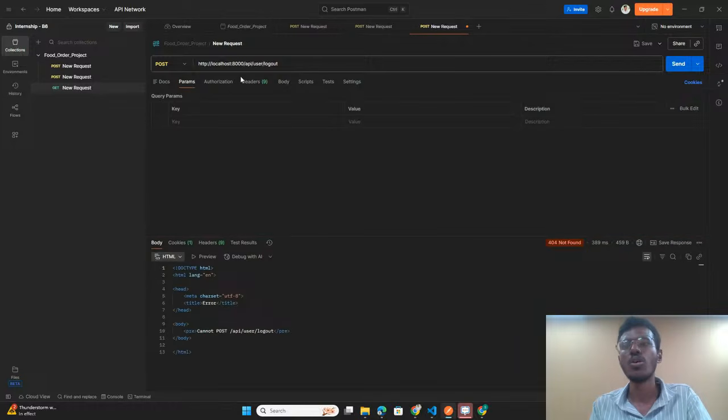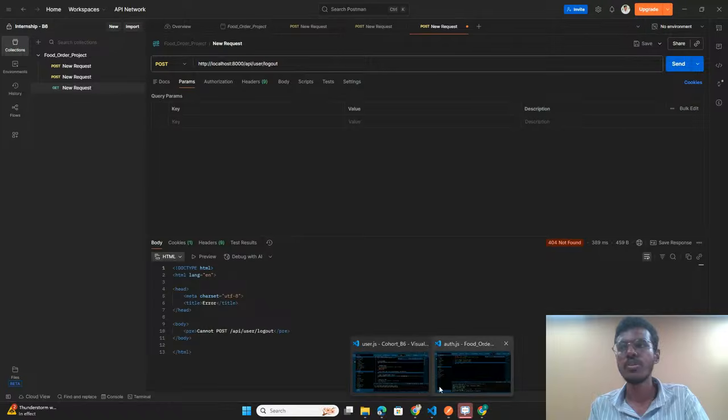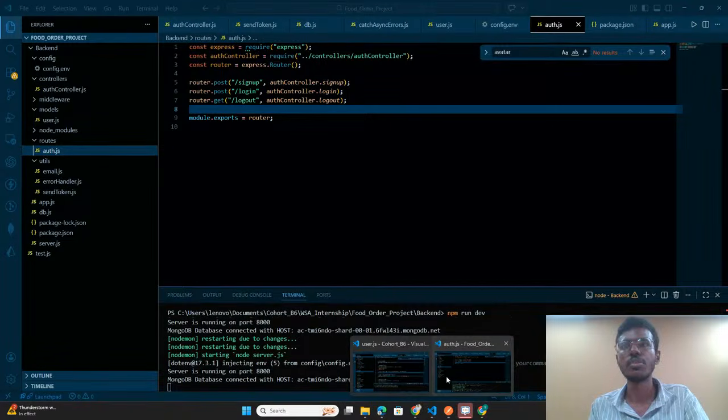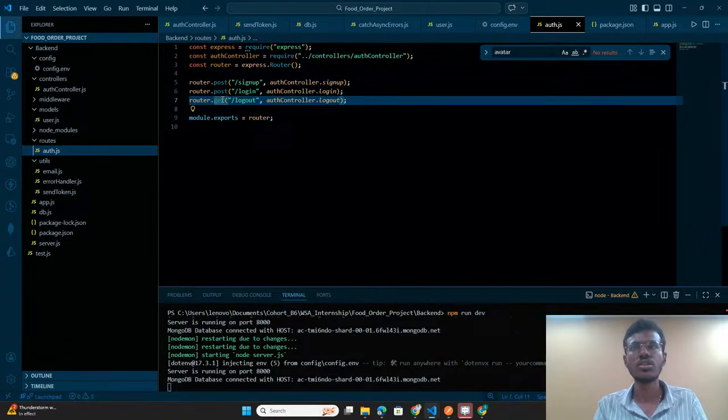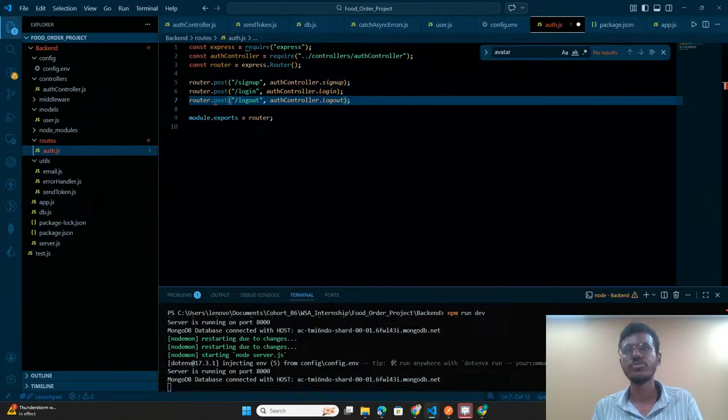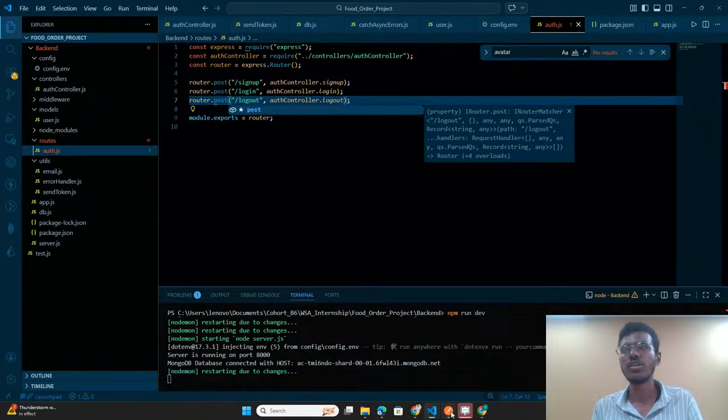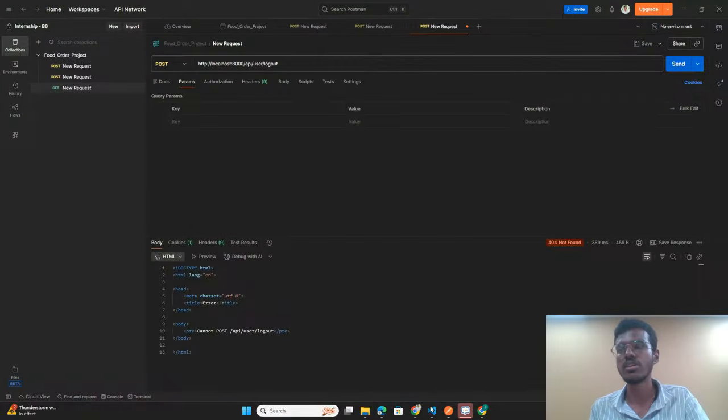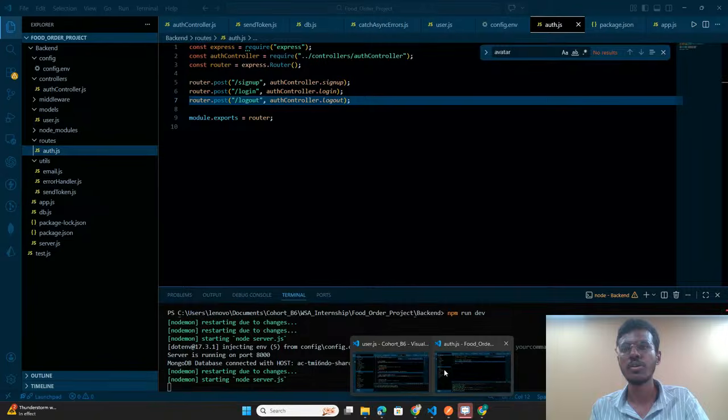API user logout is not found. Why? Just test this. Yeah, because here I wrote it as GET, but it should be POST, right? Yeah. Now I'm restarting. Let's see whether our server is restarted or not, once again.